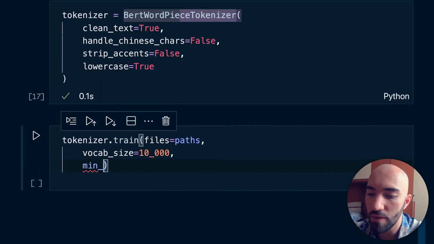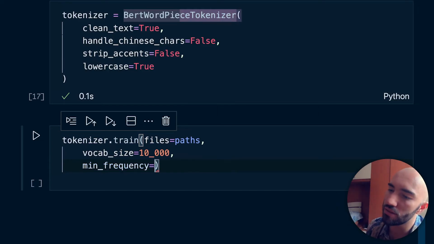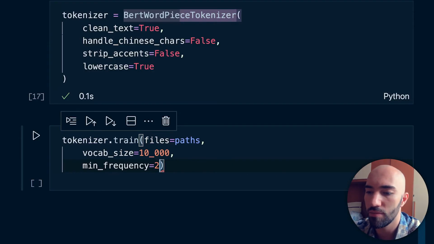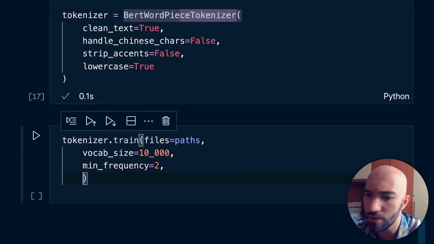We want to set the min frequency, which initially I thought must mean the minimum number of times a token must be found in the data for it to be added to the vocabulary. But it's not. It's actually the minimum number of times that it must see two different tokens or characters together in order for it to consider these as actually a token by themselves, so merged together. Typically I think people use 2 for that, which is fine.